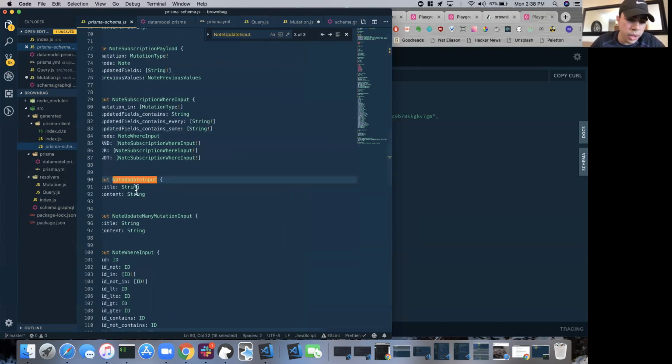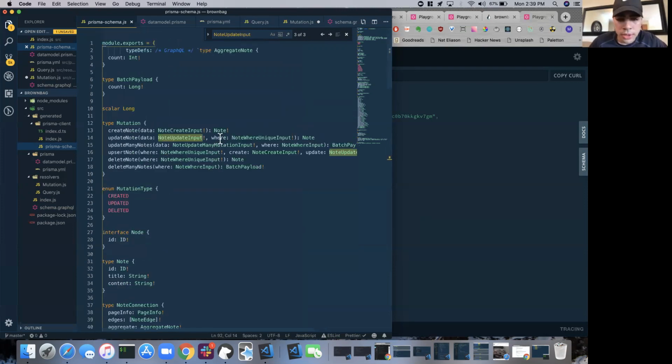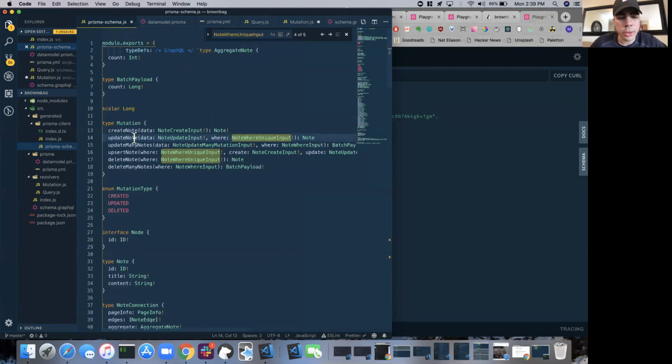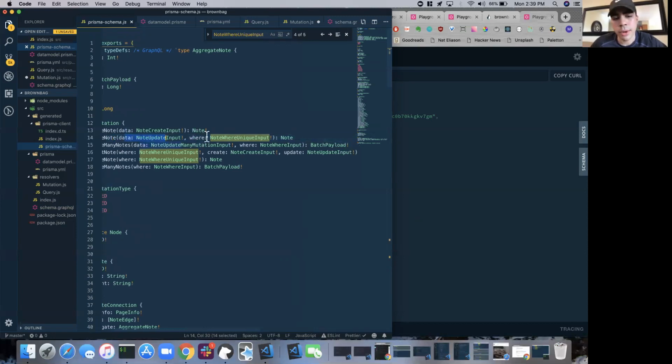So it looks like they want title and content again. The only difference here is, remember, it's not required because I might only update one of these fields or none of these fields, okay? And it also needs a where field. This, again, is just a unique identifier, so Prisma knows which ID it's looking for. So if I give my update note mutation a data with the updates and then a where field telling it which ID, it's going to provide an updated note for me, okay?